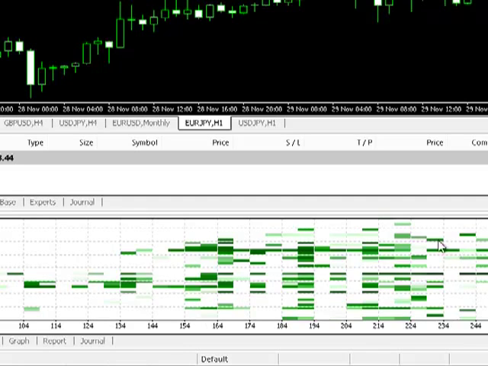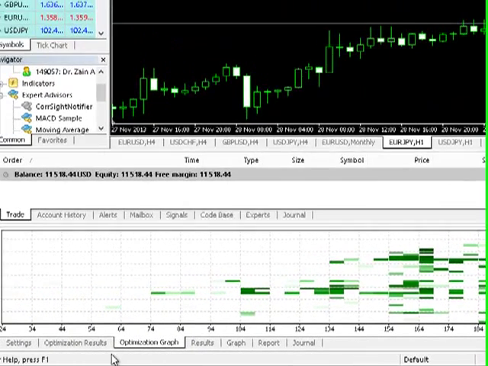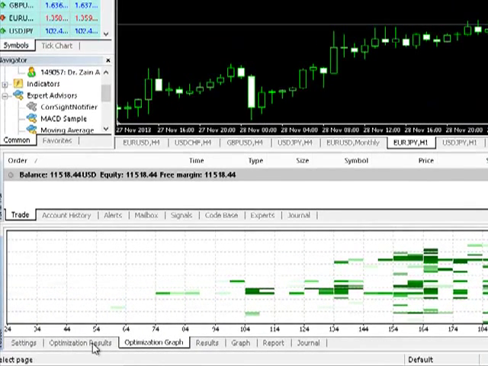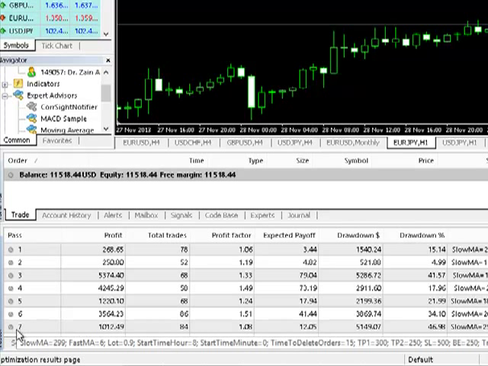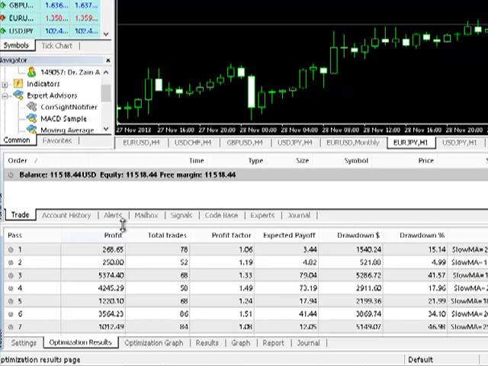Okay. Now, the best way to do it, go to the optimization results. Click on this one. Okay. And here you get the profits. These are the numbers. These are the passes. These are the tests it has made. And these are the profits. And that's the total trades. How many trades were done during that 1 year period.